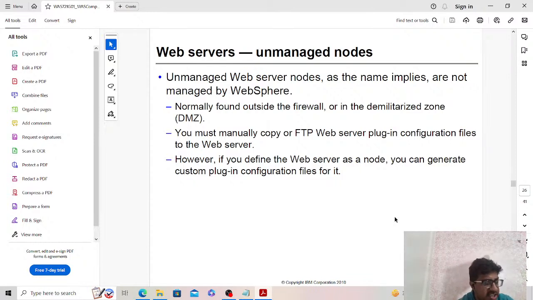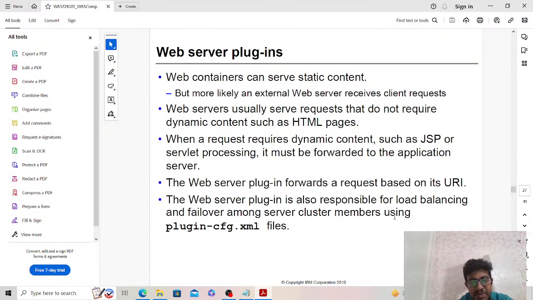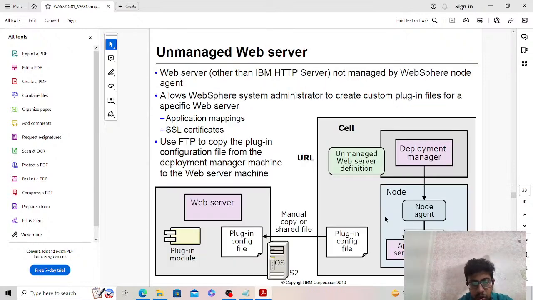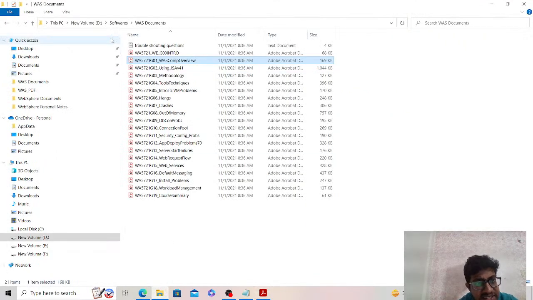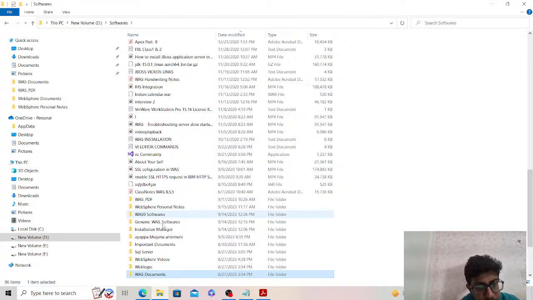The plugin-cfg.xml consists of request and response details, round robin algorithms, file transfer protocols and port numbers. Everything is configured in the server index.xml. The plugin-cfg.xml is responsible for load balancing, failover control and the clustering members. I have one of the plugin-cfg.xml files. We will see.